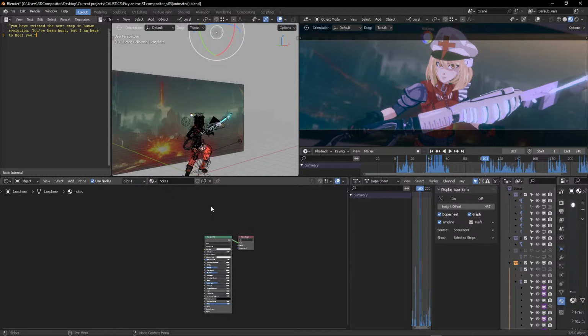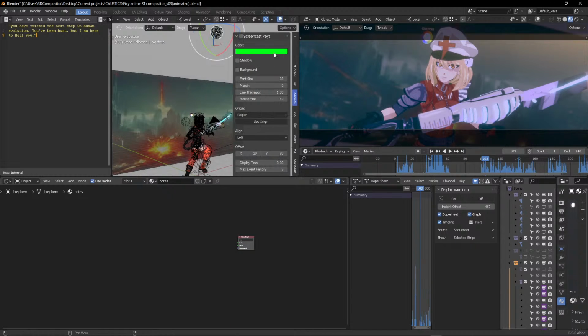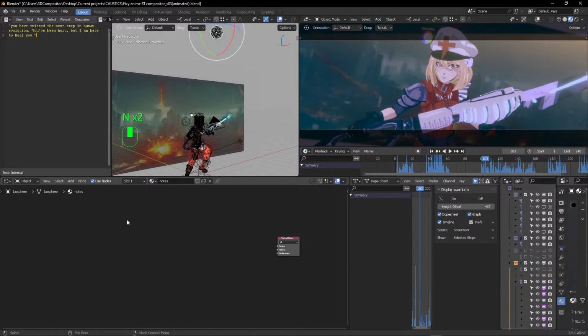I'm sweating bullets because it looks like it's going to crash. So let's just get that out of the way. Let me get back my screencast key so you can see what I'm doing. And now I can draw, right? Yeah, I can draw, finally.